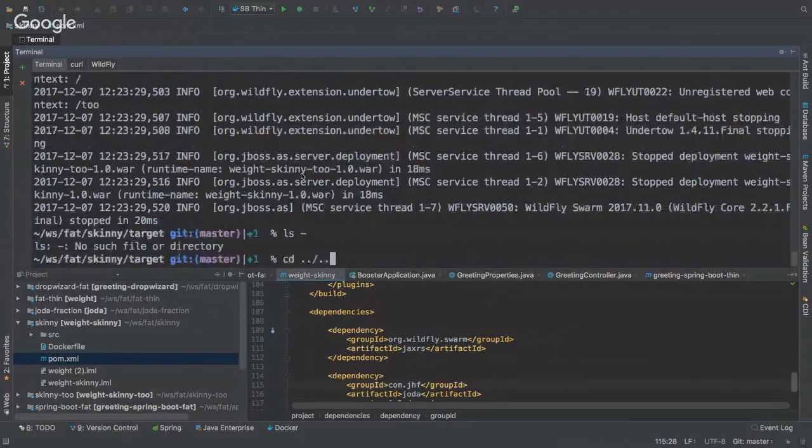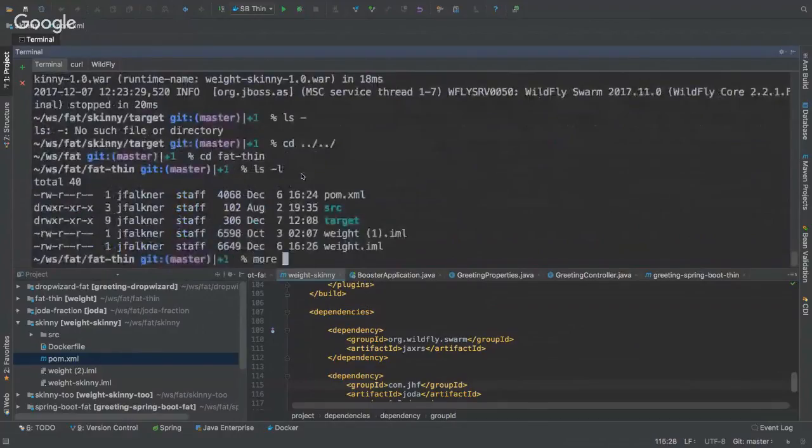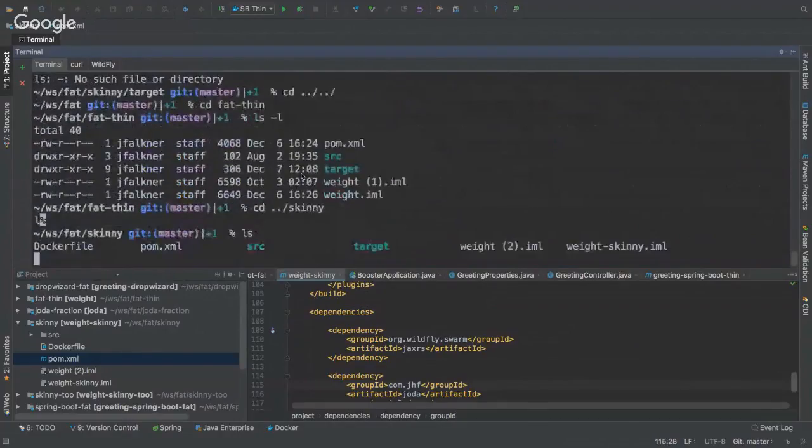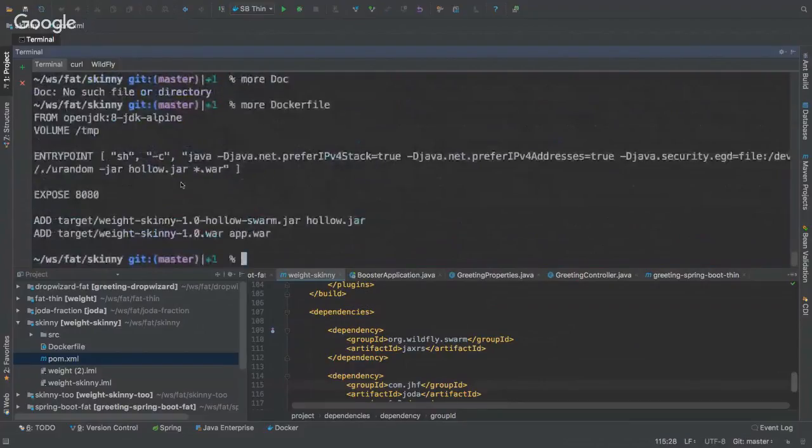So that's the skinny Docker, or sorry, skinny application for Wildfly Swarm. One last thing, if I wanted to package this as a Docker image, I have a Docker file here, I believe. So let's take a look at this Docker file. This Docker file does exactly the same thing. It packages the hollow jar of Wildfly Swarm into one layer, and then it packages the skinny application into another.